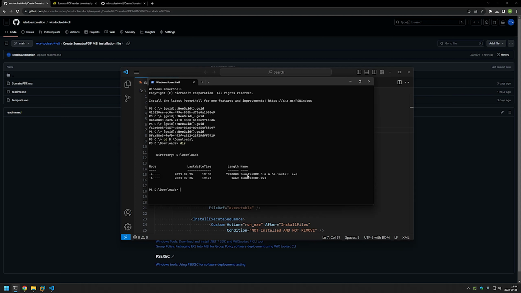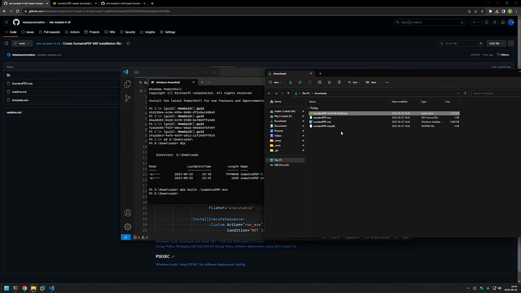Now to build the package, we need to type wix build and then provide the configuration file name. So for me, it's SumatraPDF, and press enter. I will go back to my downloads folder. And as you can see, the MSI file was successfully generated for us. And now let's try to install it and see if it works.